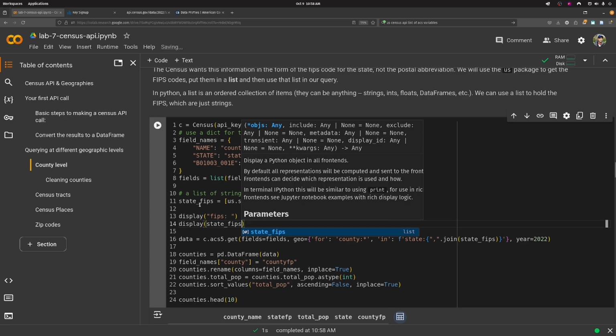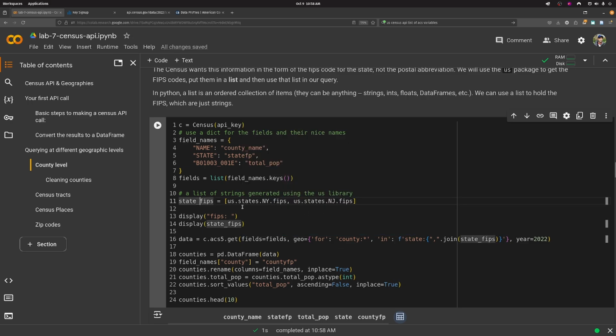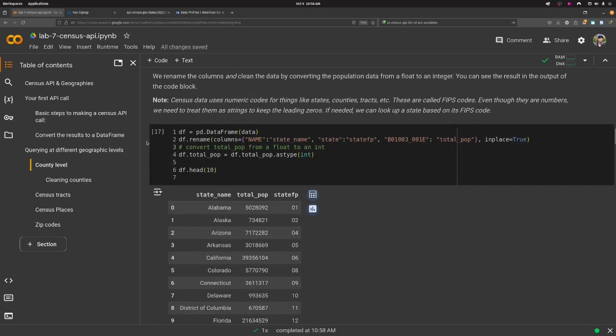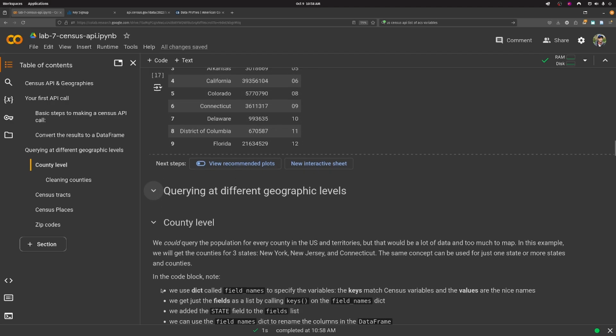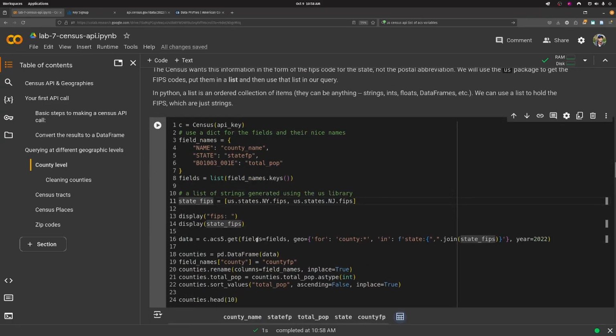All right. So when I run this code, you can see this is just going to be a variable with two numbers in it that indicate New York and New Jersey. And when we saw our states data, we can see Alabama's 1, Alaska's 2. So New York is 36. Jersey's probably around there also. I'm not even sure. Okay.